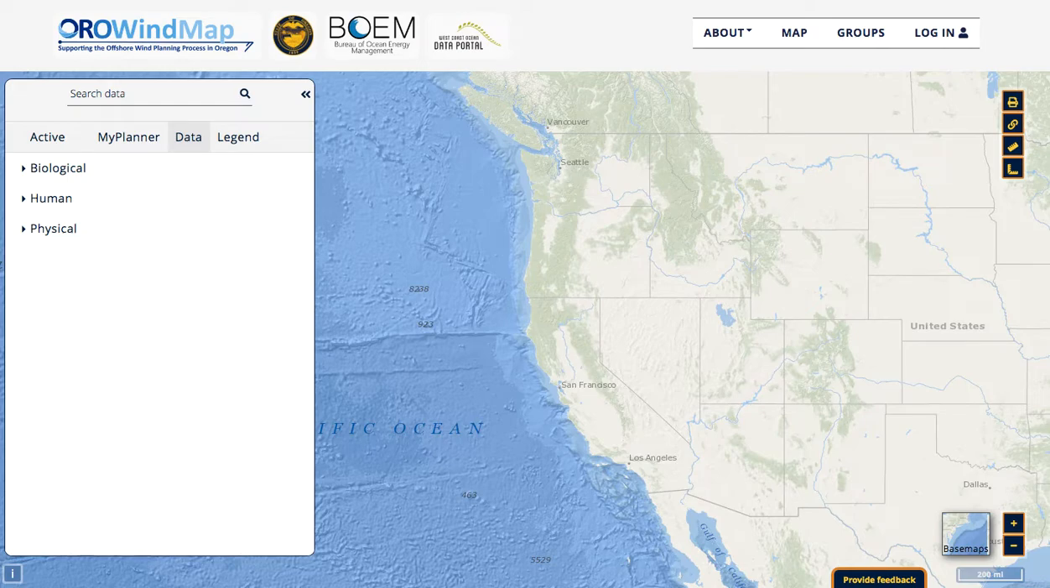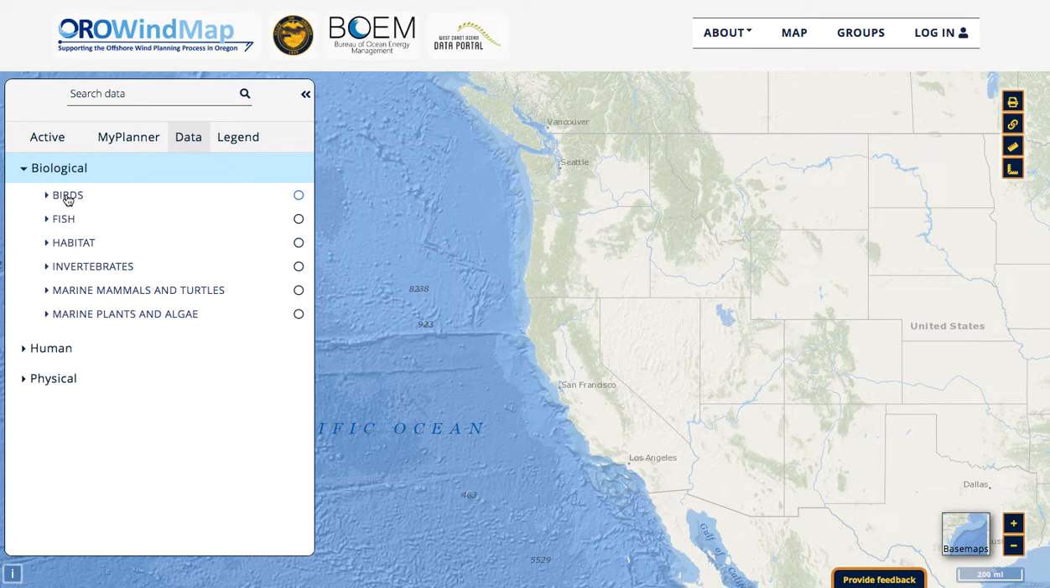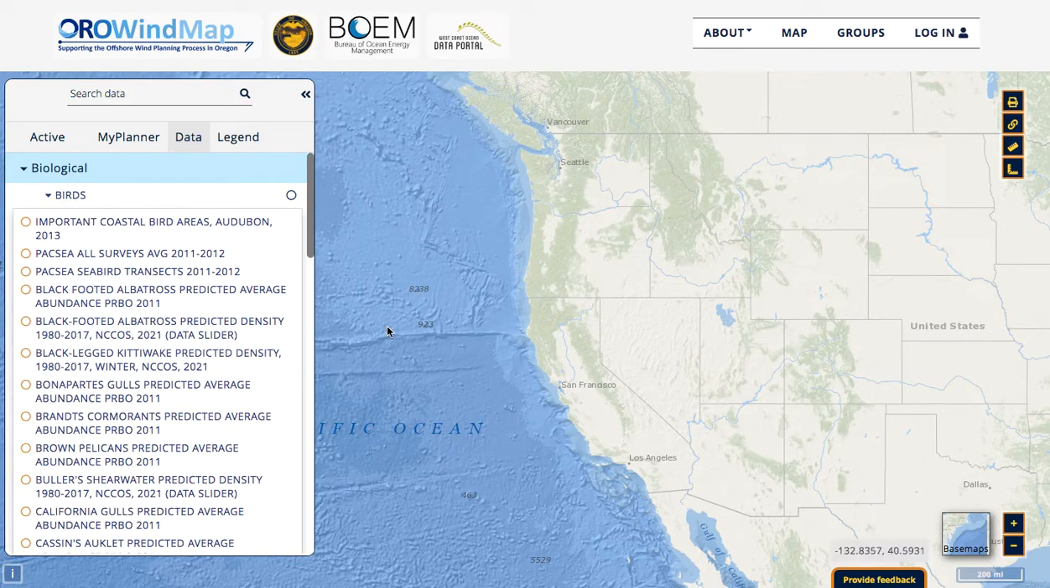Welcome back to OROWindMap. Today we're going to talk about how to create a login and what the benefits of doing so are. You can see that I'm here on the OROWindMap homepage. I'm not currently logged in, and I can go ahead and use most of the basic features. So I can take a look at different data layers. I could turn those on and view them in our map viewer.